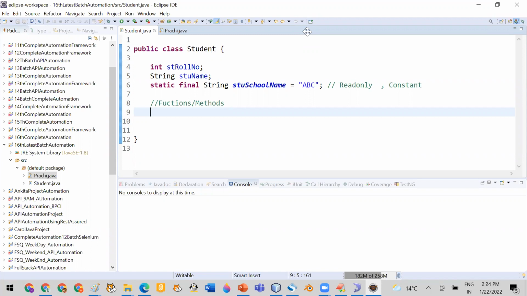Very good. While creating it as final, we can access it with the help of static for all the members, but we can't change the value of school name because it is a final value. Excellent, that is what we can understand. Excellent.